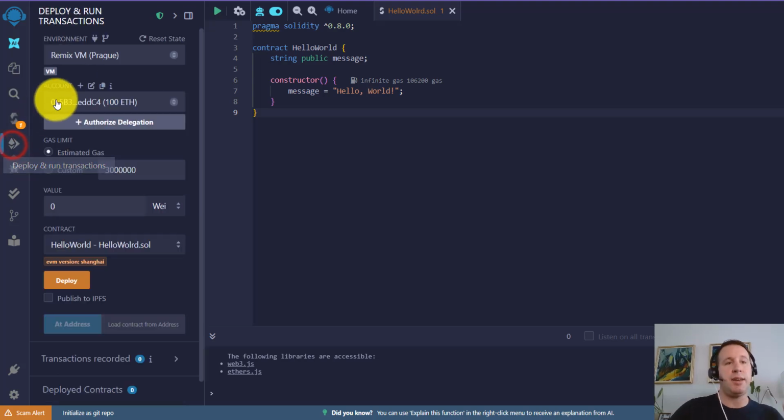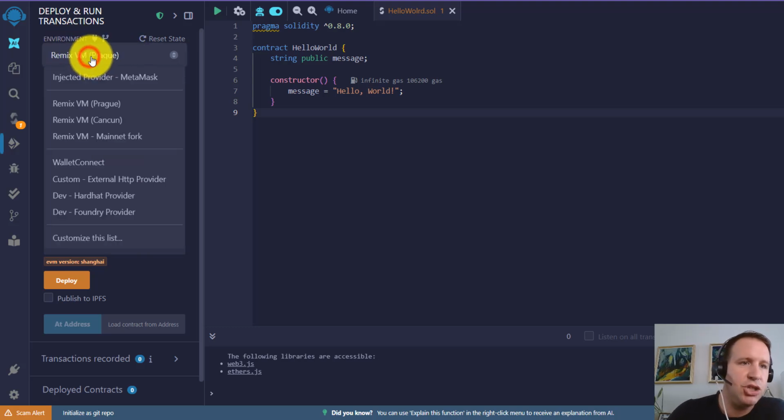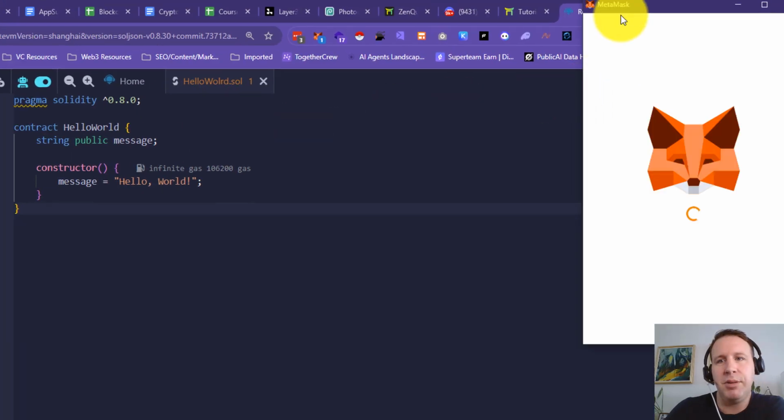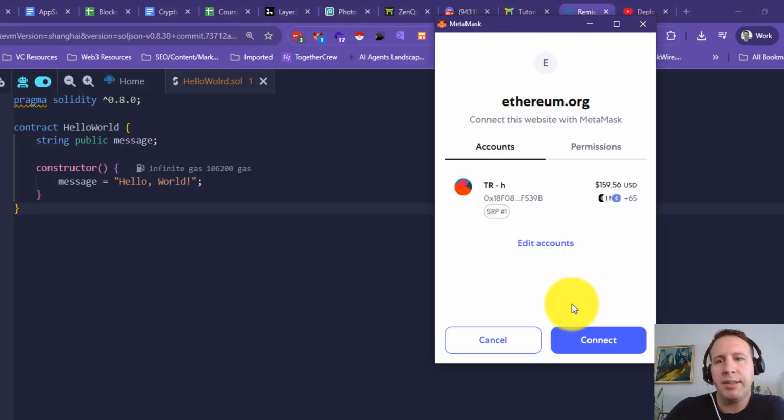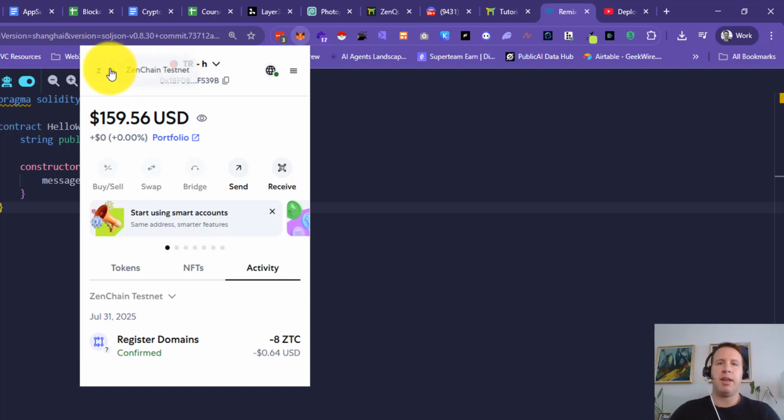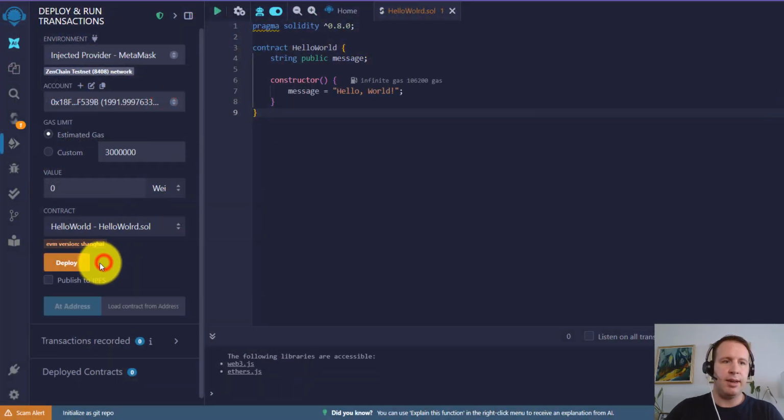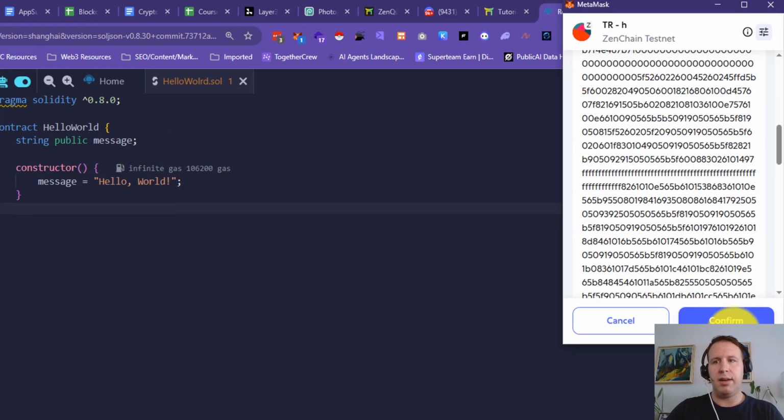Now, before I do that, I need to make sure that I am connecting my wallet properly. So I'm going to hit environment just below that, injected provider MetaMask. That's the wallet I'm using. Connect. Next, I need to make sure that I'm connected to ZenChain Testnet, which it appears I am, which is perfect. And now all I need to do is hit deploy and confirm.